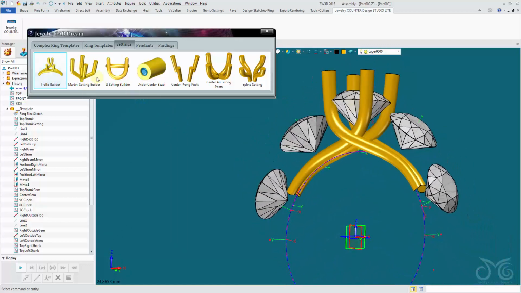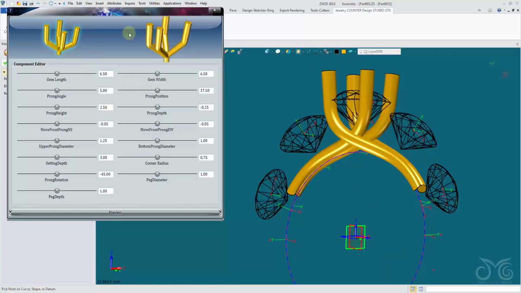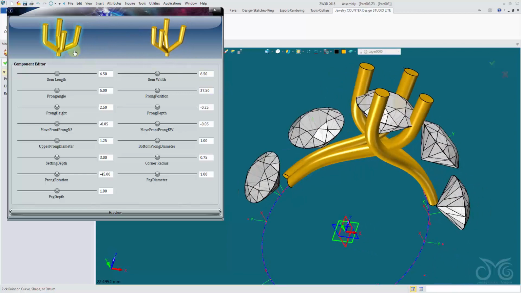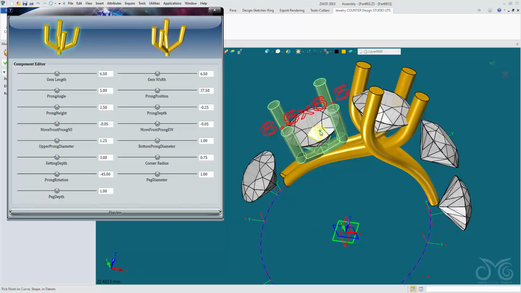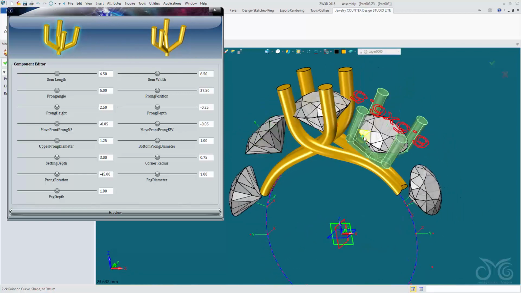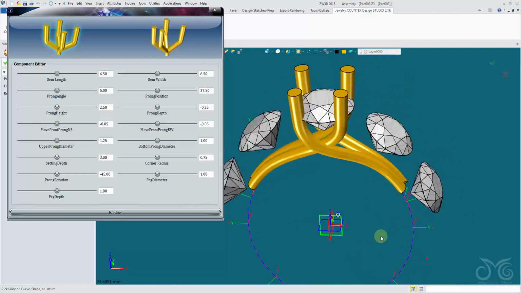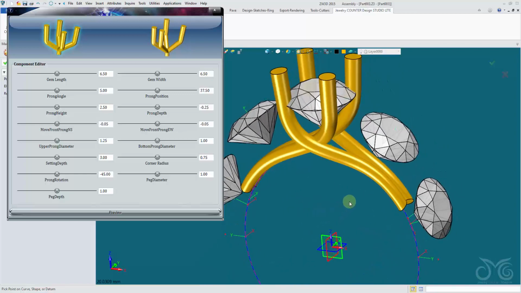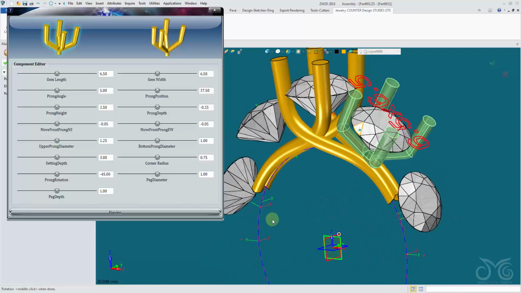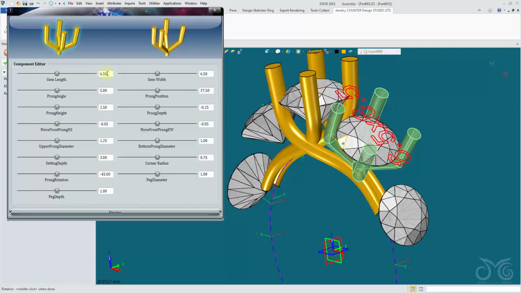Okay, we have Martini Settings. We have a couple of options again. We can bring in our Martini setting directly onto the gemstones, instead of onto the global datums. We need to adjust the gemstone size. We have a 5.75 round.